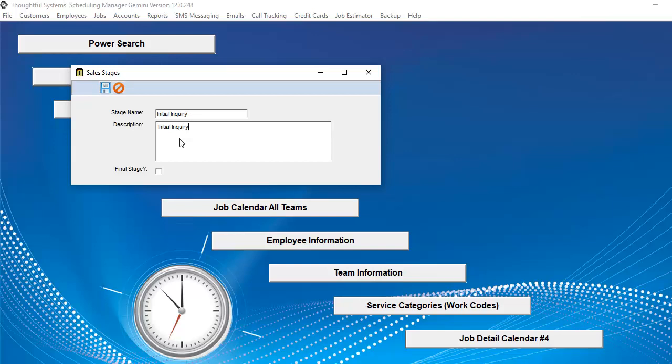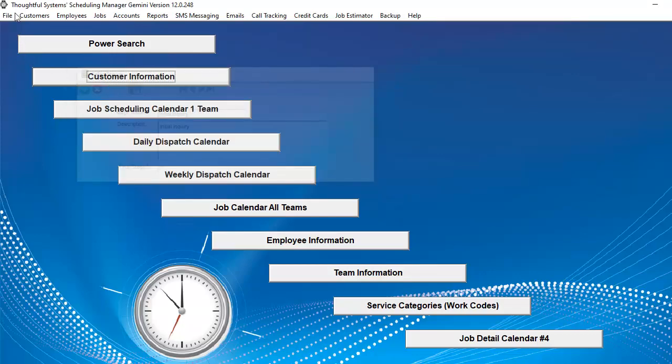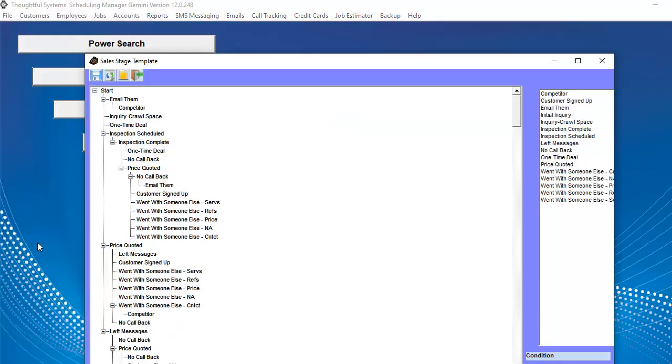And then you've got a checkbox for final stage. So that would be for you to indicate that ultimately the prospect, the sale is won or lost. And that's it. Once you save that, if we come back into the sales process now, we should see that new stage that I just added there. So then you have it available to drop onto your tree.